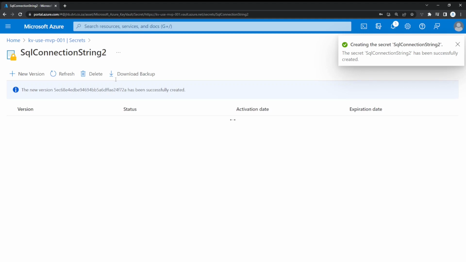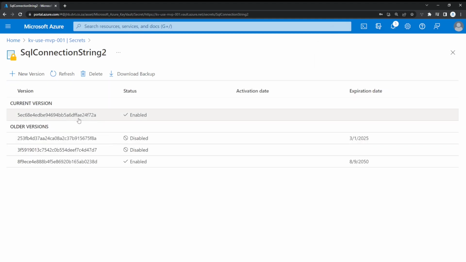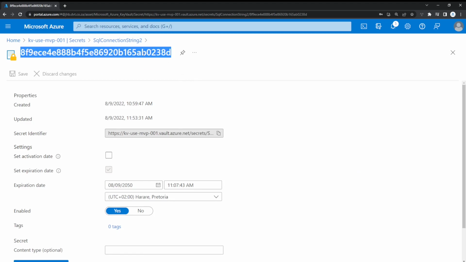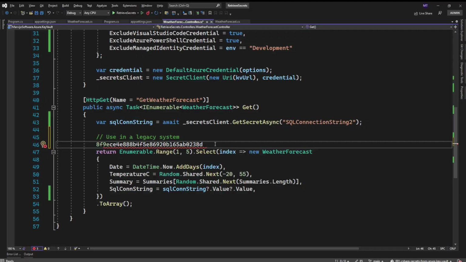It's created. Now that it's created, you'll see by default it's set as the current version, and the one that we set the expiration date on is still enabled, but it expires. What we're going to do is copy the old version's ID. Let's just copy this, or you can just click on the ellipsis and then copy title to clipboard. This is the hash of the previous version for the legacy system. We're going to use it.